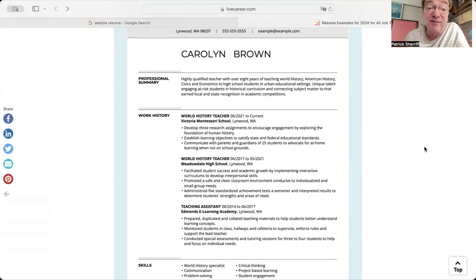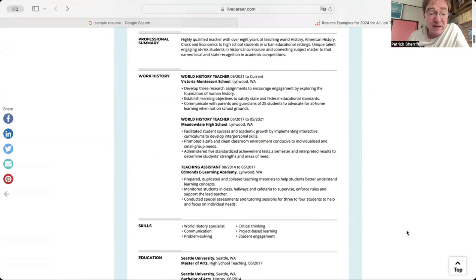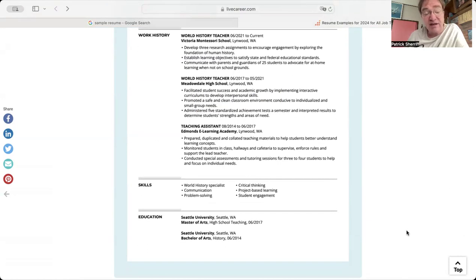So most recent here is from when you started, June 2021 to current, right? And world history teacher from June 2017 to May 2021. So you can see it's going back in time. And then they've got skills, the things that they're good at, and then education. If you have a degree, you just need to put that really. Once you have a degree, we don't really care about high school or anything, unless it's very relevant. So that's pretty good.